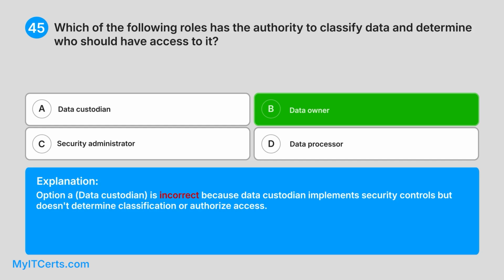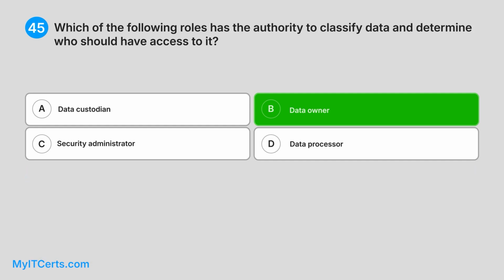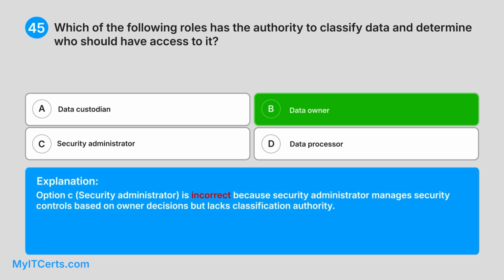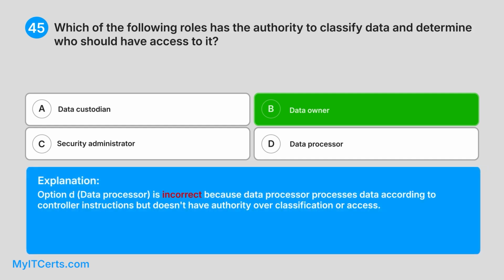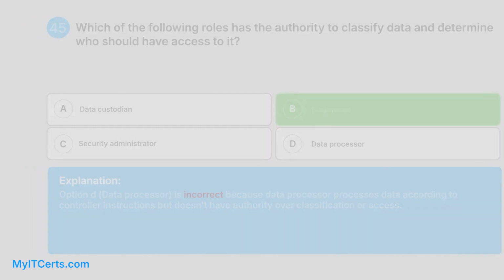Option A, data custodian, is incorrect because data custodian implements security controls, but doesn't determine classification or authorize access. Option C, security administrator, is incorrect because security administrator manages security controls based on owner decisions, but lacks classification authority. Option D, data processor, is incorrect because data processor processes data according to controller instructions, but doesn't have authority over classification or access.